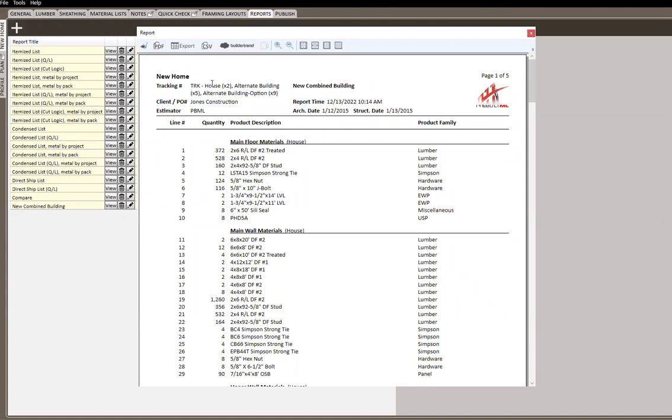So if you're using the report multipliers here in the Reports tab and you run a combined report, now you're going to have that indicator up here in your list area: the house ×2, the alternate building ×5, and the alternate building option ×9. So we've added those notations in there if that's helpful for some of you in that arena.